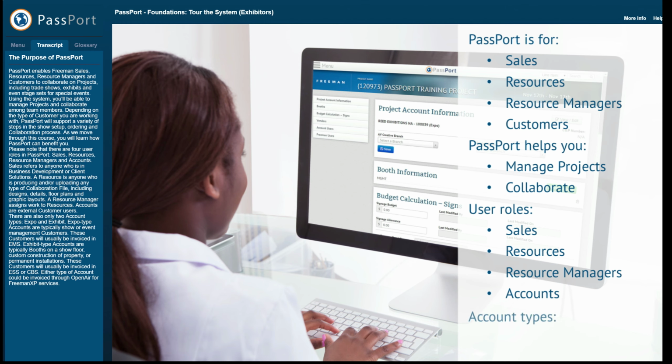There are also only 2 account types: Expo and Exhibit. Expo-type accounts are typically show or event management customers. These customers will usually be invoiced in EMS. Exhibit-type accounts are typically booths on a show floor, custom construction of property, or permanent installations. These customers will usually be invoiced in ESS or CBS. Either type of account could be invoiced through OpenAir for Freeman XP services.